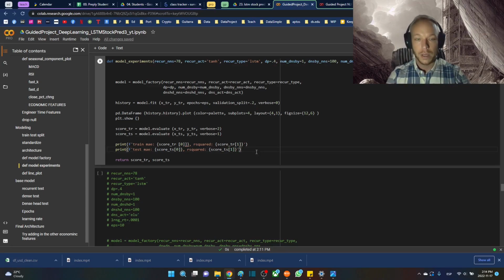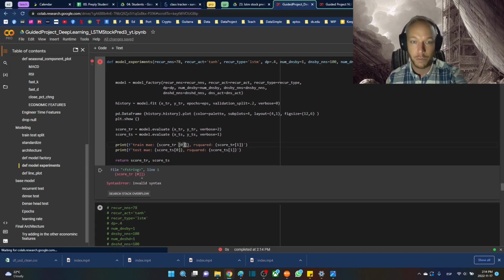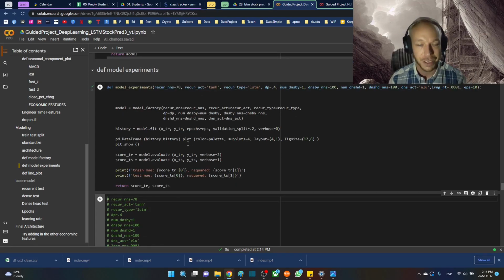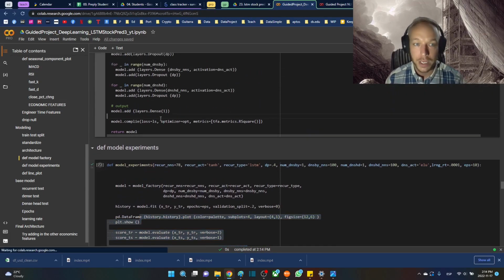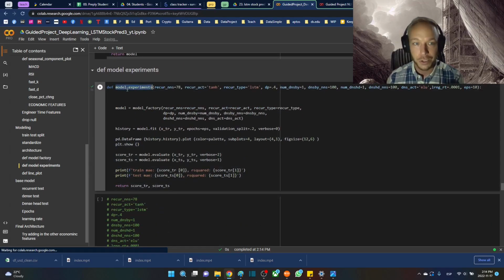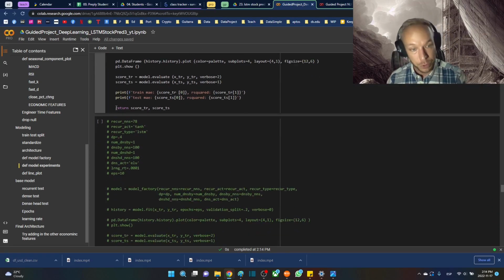Because this would take a very, very long time, I had to get 1 mistake. Almost made it through. And now I have 1 extra function right here that's going to output these. So we got these. Now we have our 2: our inside function, the model factory, and then our outside function, the model experiment, that really is going to perform the experiments on the model that the factory produces.